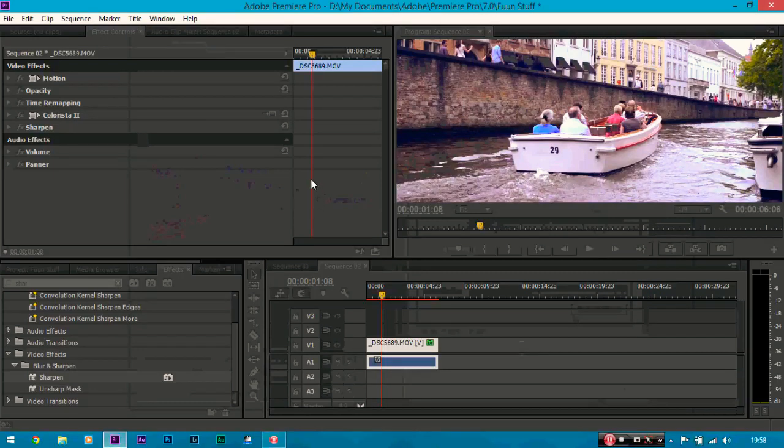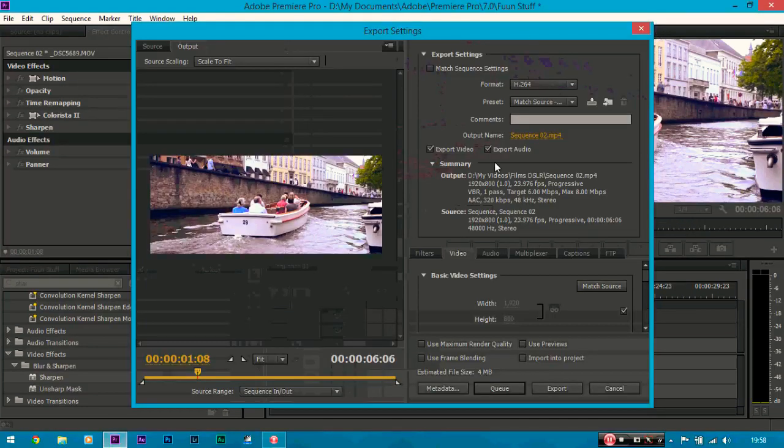And for some reason my editor has packed up. Why? There we go. Right, so it's come back now. Yeah, it can pack up sometimes.